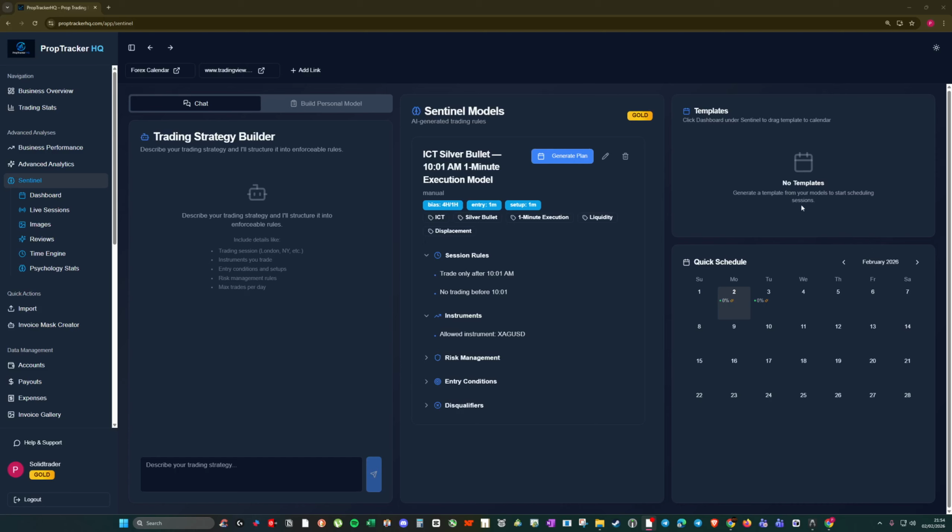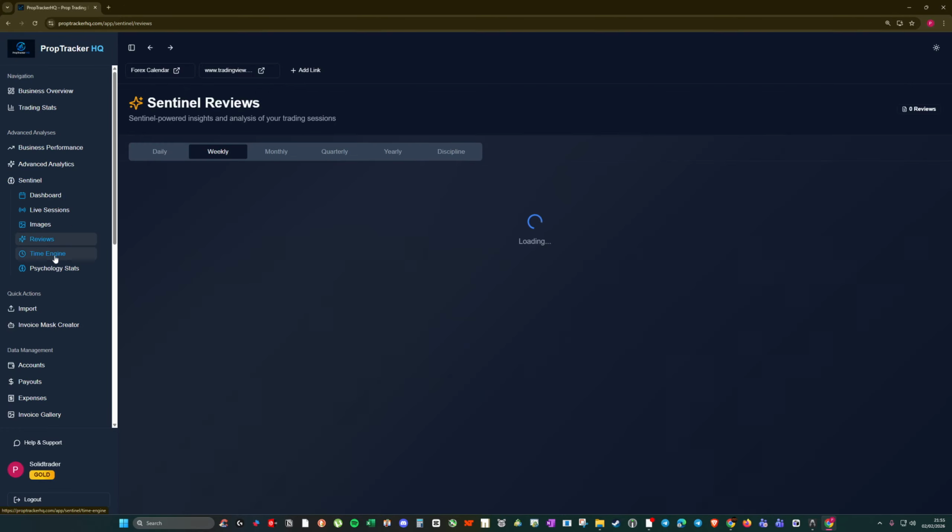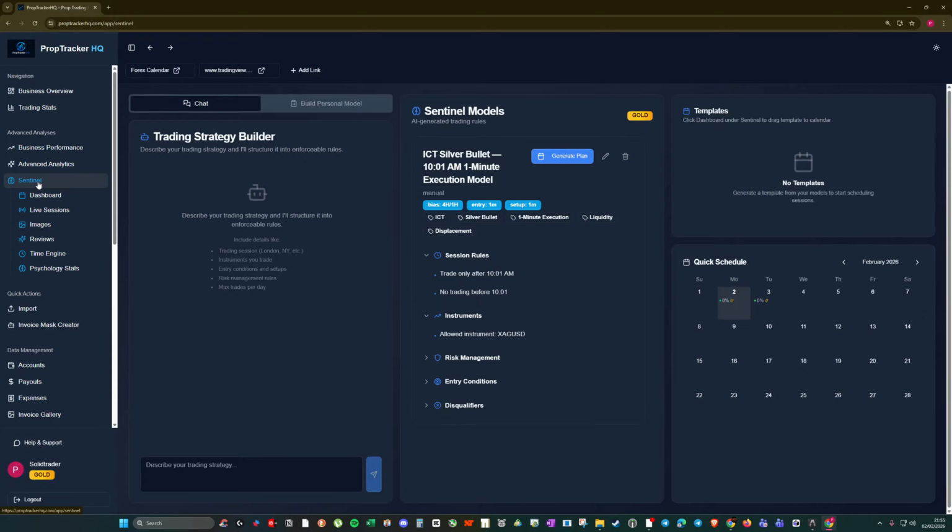Hey guys, today I'm going to show you how to build a trading model using the Sentinel AI system in PropTracker HQ. You've got a section under Sentinel where you go dashboard, live sessions, images, and so on. So you go into the section called Sentinel.